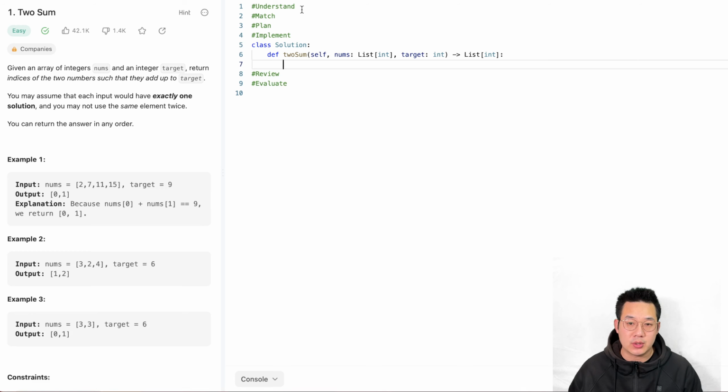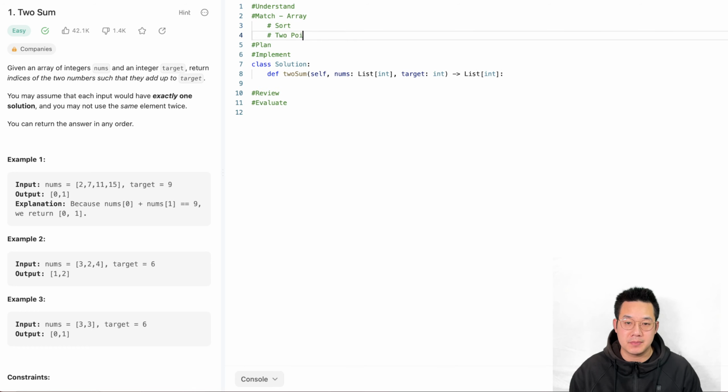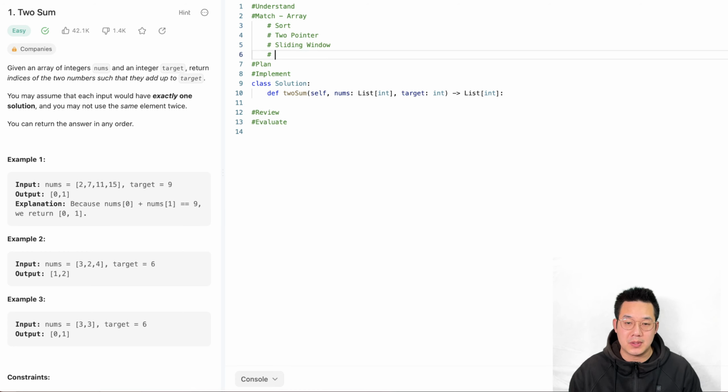We'll start by understanding the problem, what we're trying to solve for. We'll match it to an array type problem. This is an array type problem, so we'll be matching for sorts, two-pointer, sliding window, and we will be looking for hash. Then we'll come up with a plan, implement the solution, review whether our implementation works correctly, and then evaluate runtime complexity.